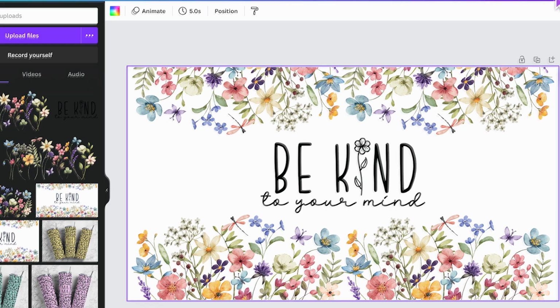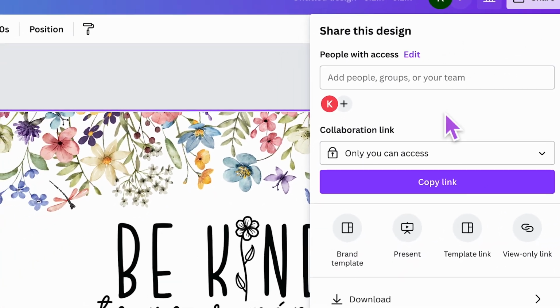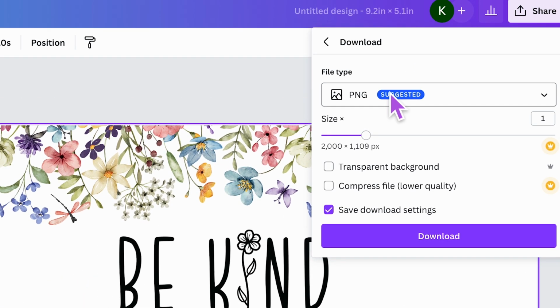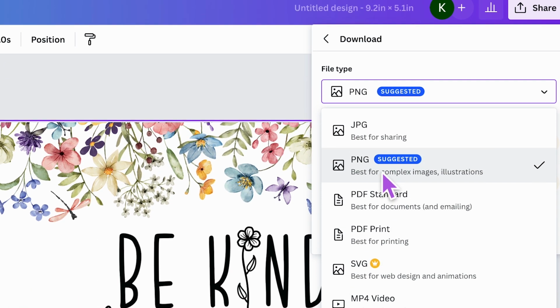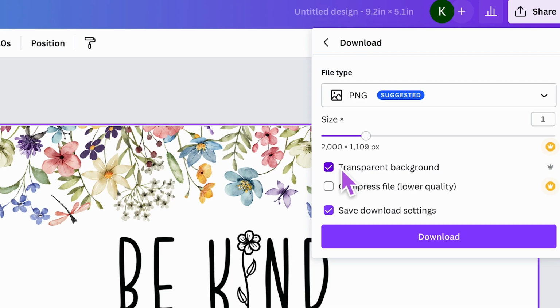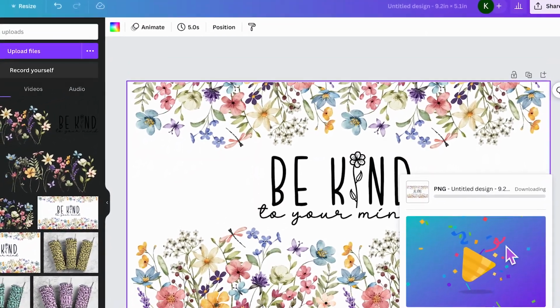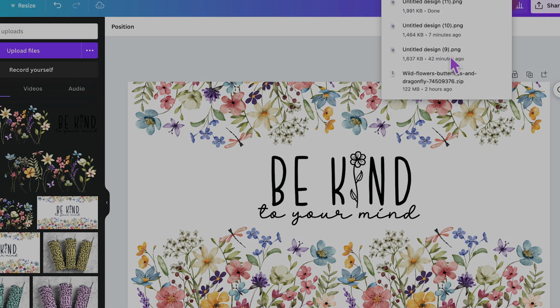Then if we go up into the right hand corner, we'll click on share. Now that'll give you the option to download your file. If you click on that, you can choose which file type. I prefer PNG for printing, and you can have a transparent background. I don't need that today, but I'm just going to go for what we've designed and press download. And now there it's downloading. And our first design is all done.